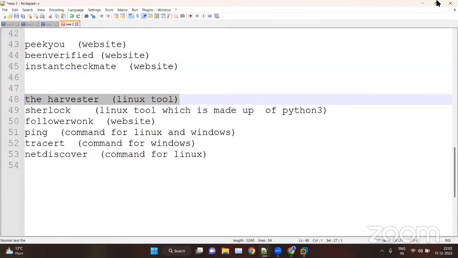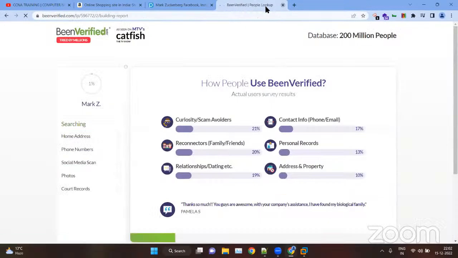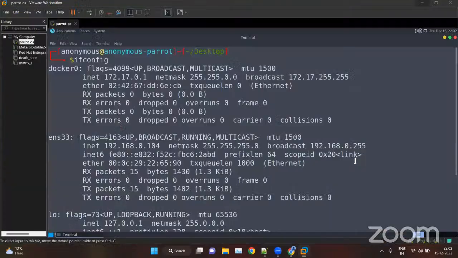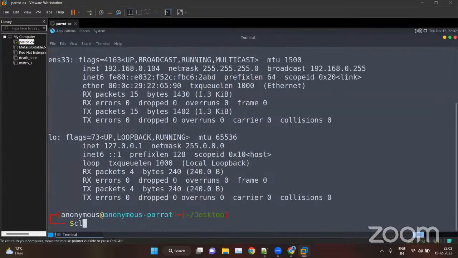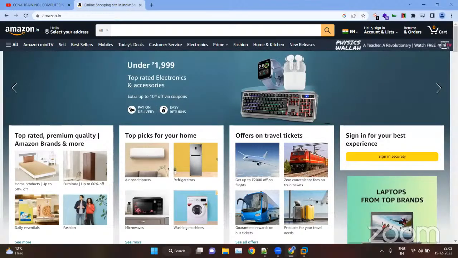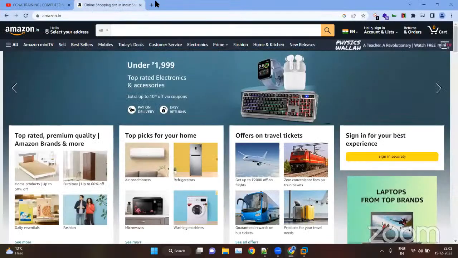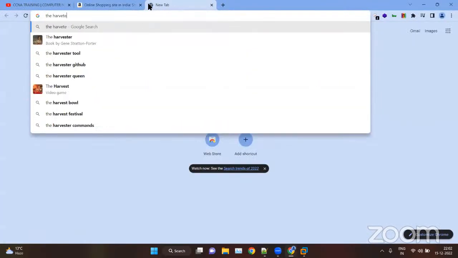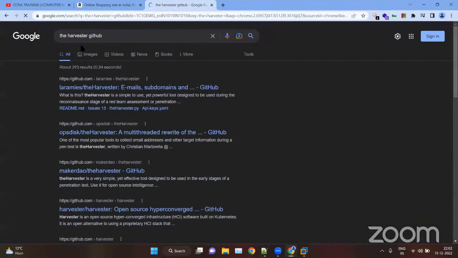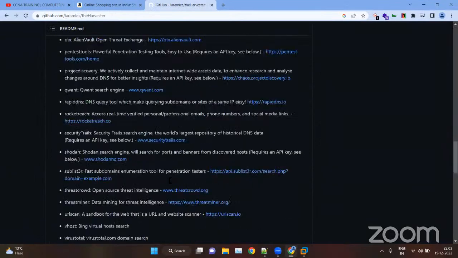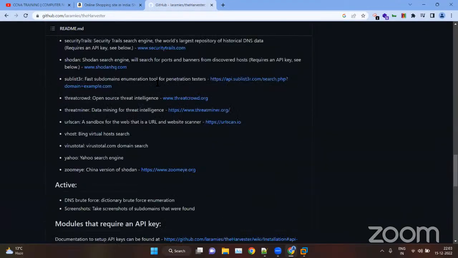Now theHarvester. Okay, so let's close this. Now open your Linux. Basically, theHarvester is a Linux tool. TheHarvester is pre-installed on Parrot and Kali Linux. If it is not installed, then we can install it. You can search for theHarvester GitHub. Click on here, theHarvester. Now you can clone this. We can easily clone this.